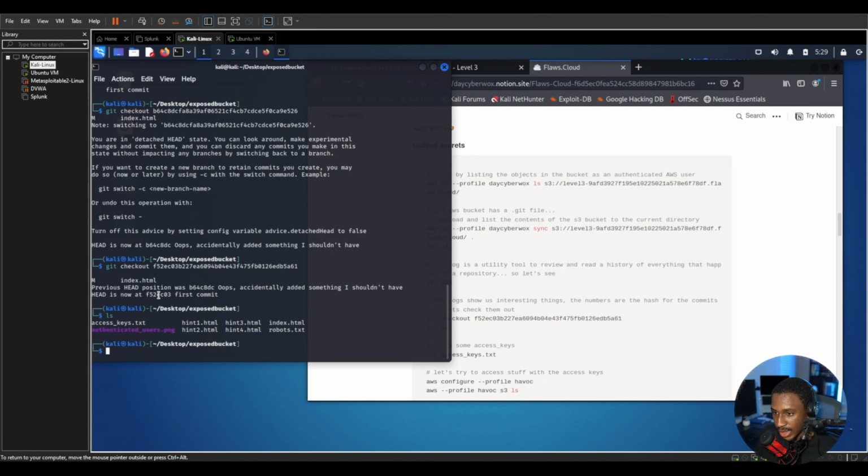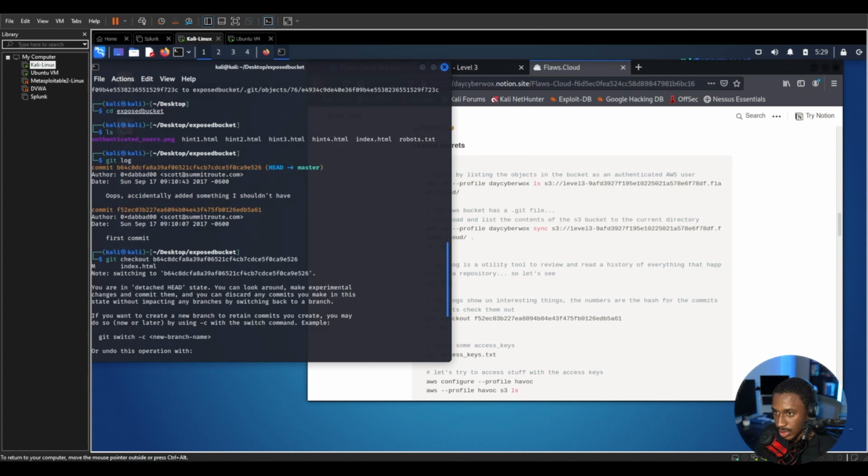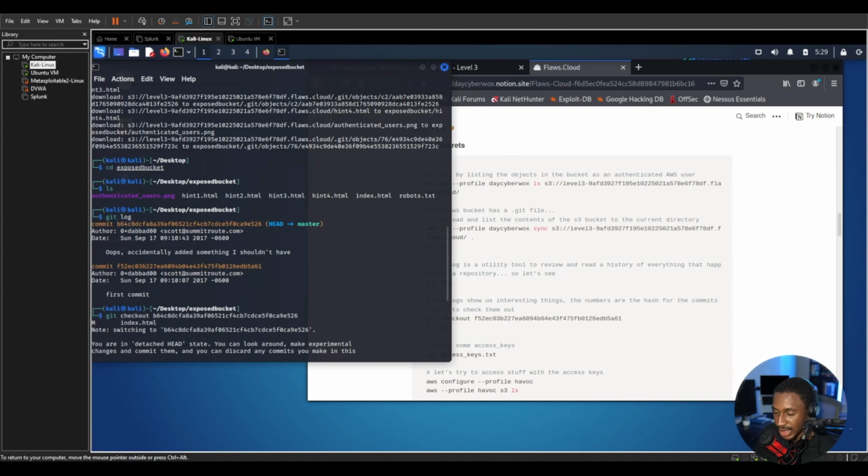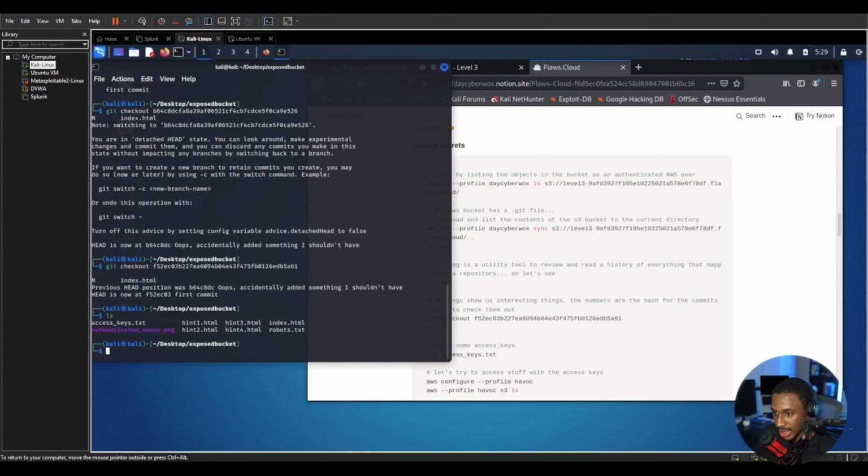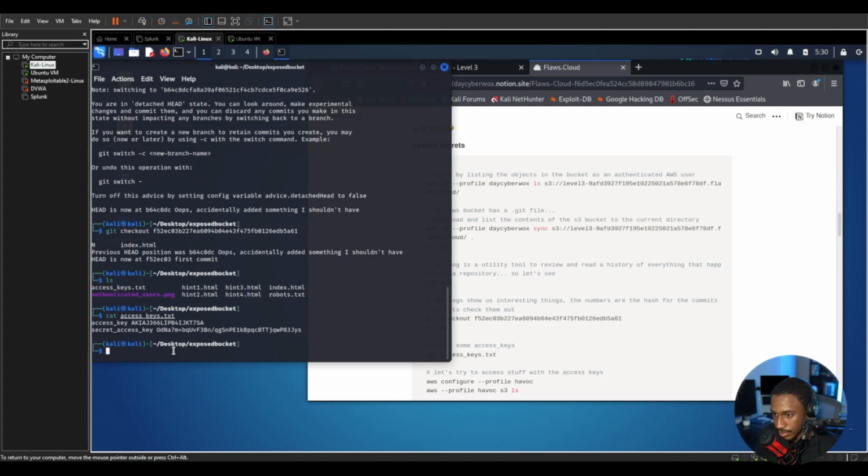And now we can see we have access to these access keys, and initially we did not. We didn't have those access keys, but now we have access keys because we're able to use the previous state of the repository to put this back into the previous state of the repository. So now we can look at the content of the access keys, and we can see we have access to an account. So this is kind of how access keys could get leaked.